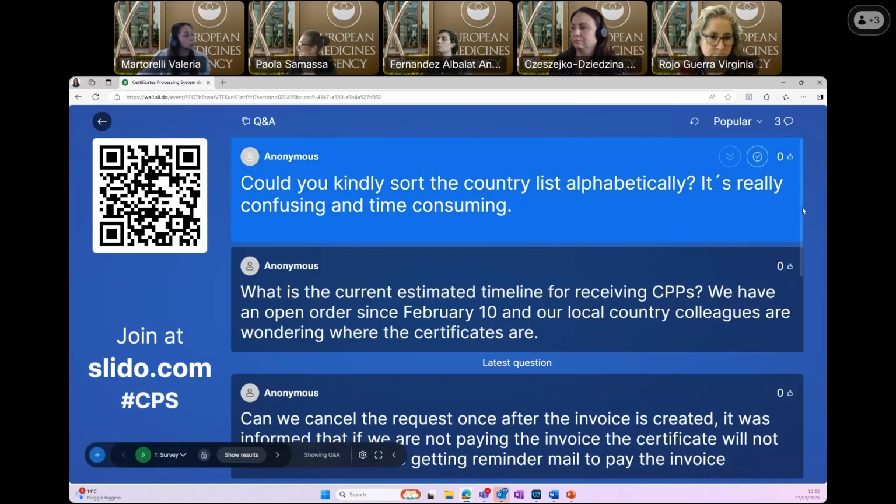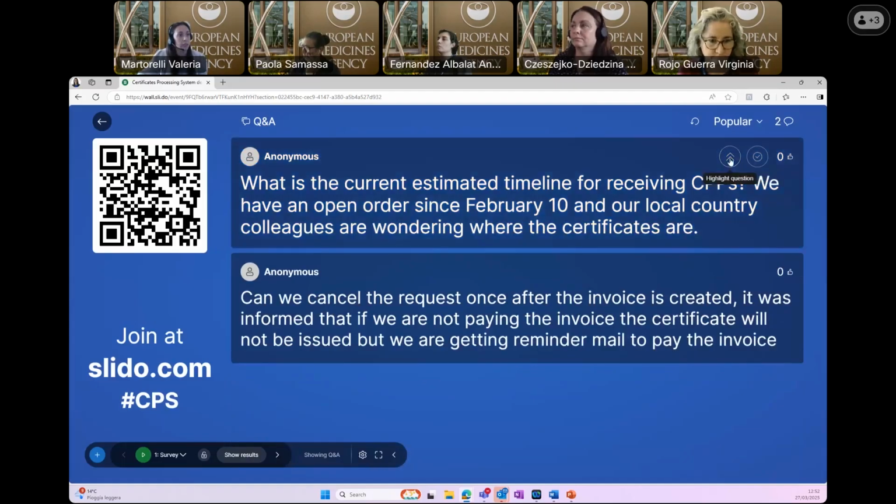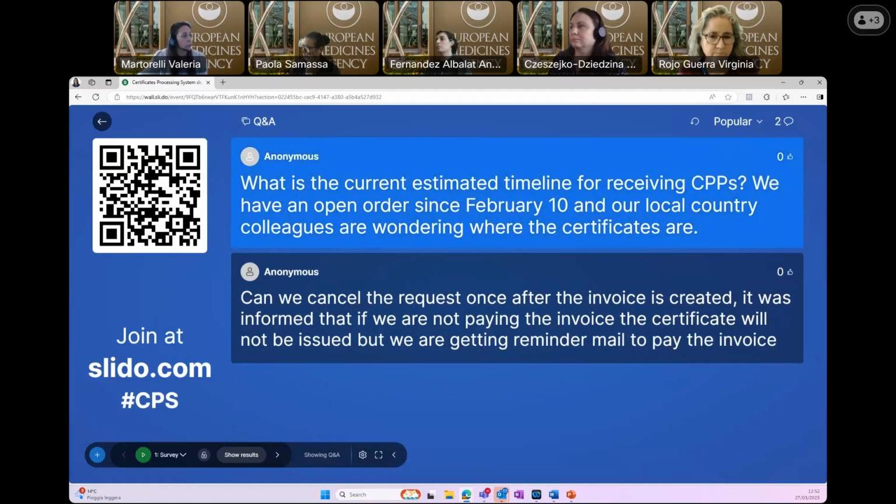So could you sort the country list alphabetically? Okay, this is for the CPS. Again, we will note all of these requests for improvement. Now moving on to the next one.